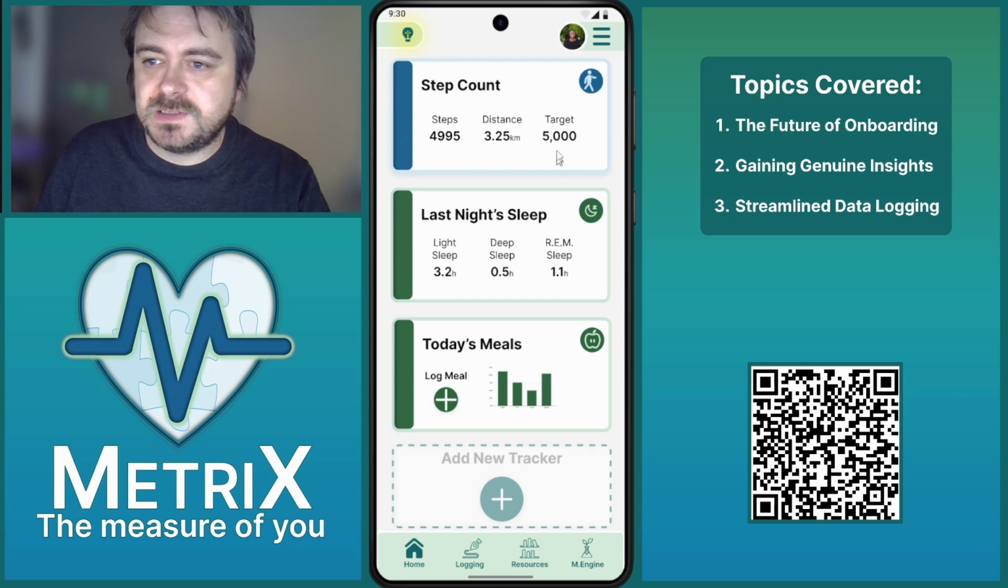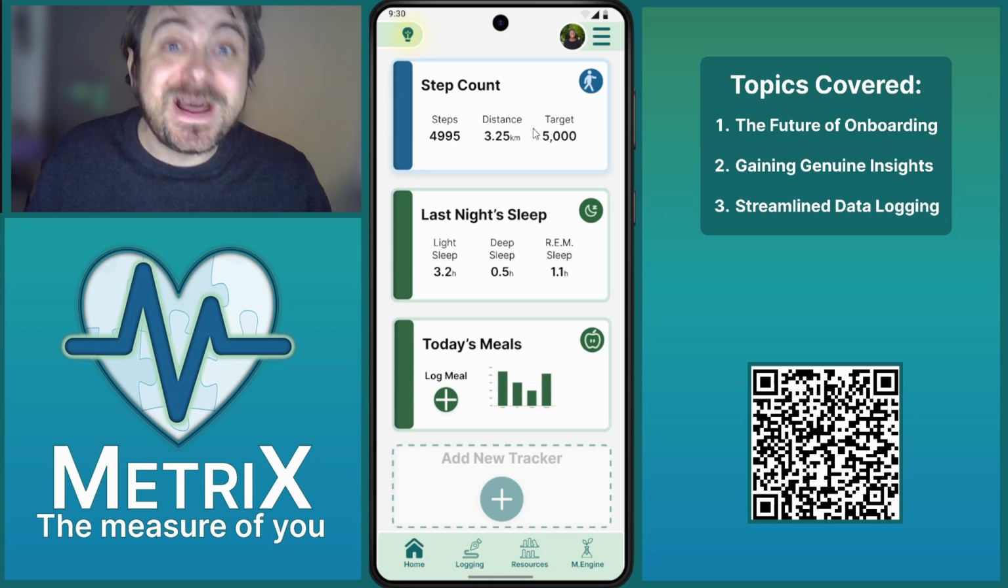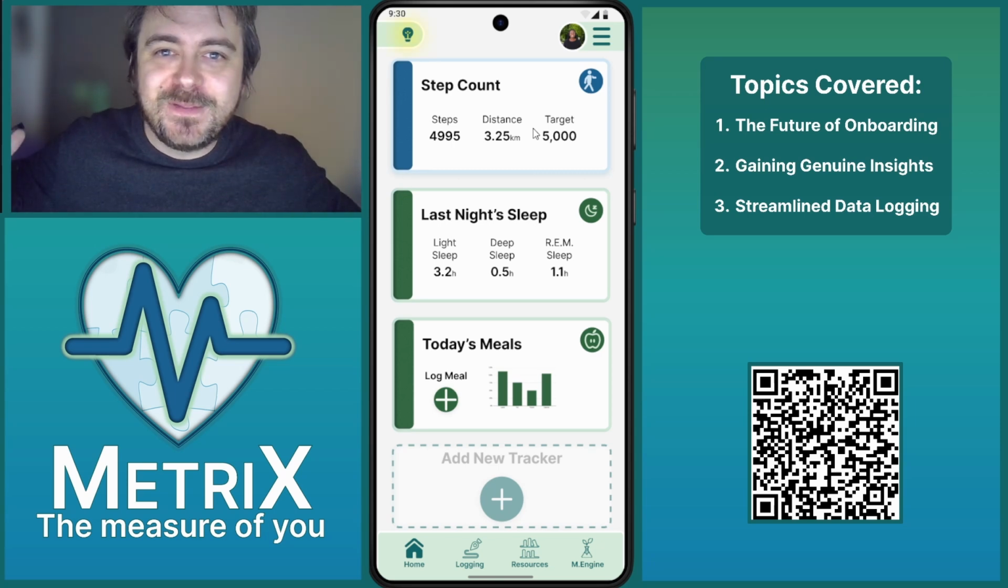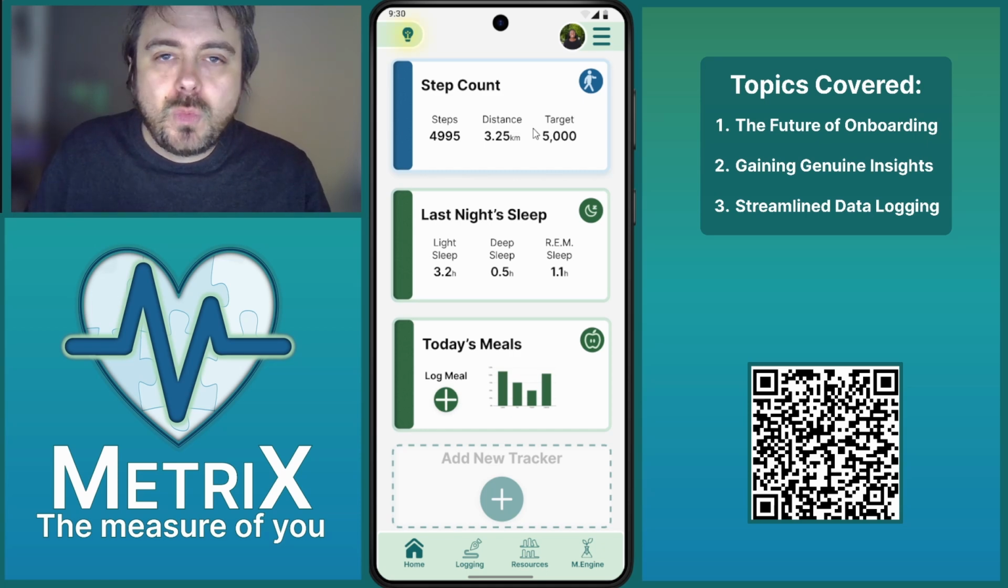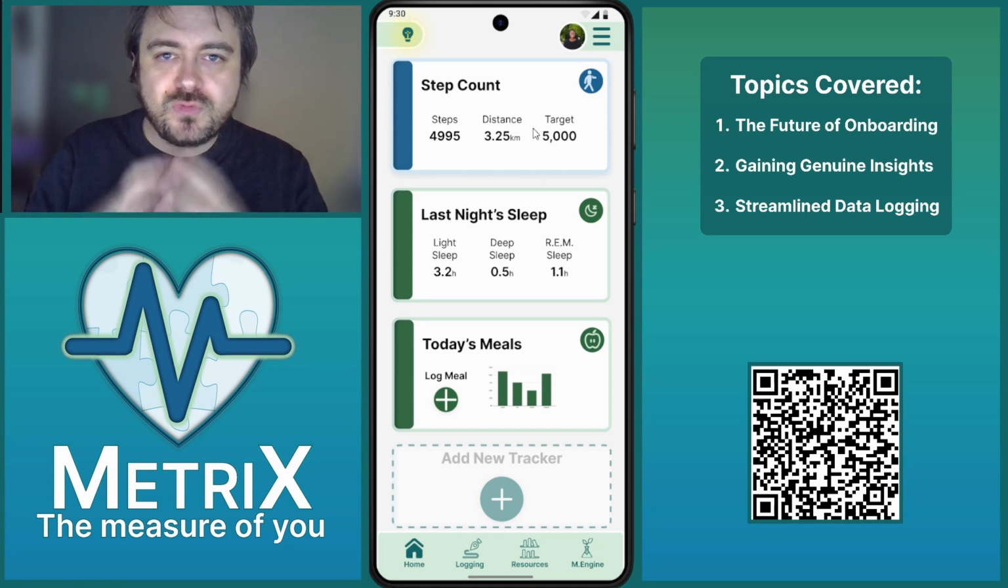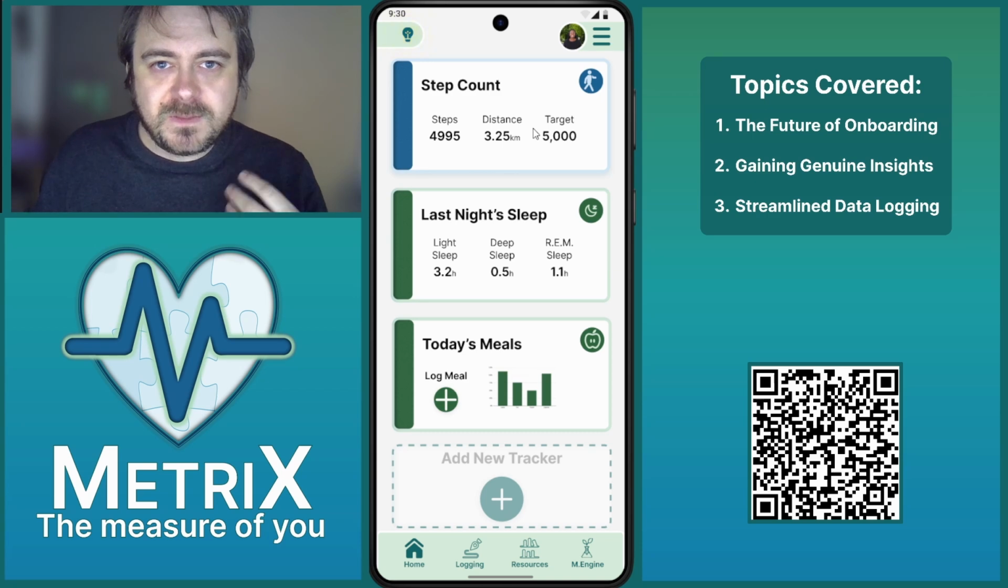They have the cards on the screen here. You can click on them and they will give you more details and more metrics of that particular item that's being tracked. And certainly you can do that here. But what these apps don't do is they don't bring it together. And that is what makes my app, Metrix, so powerful.